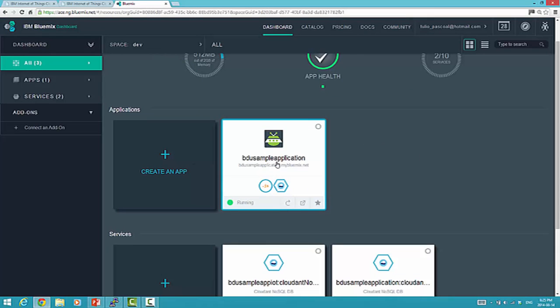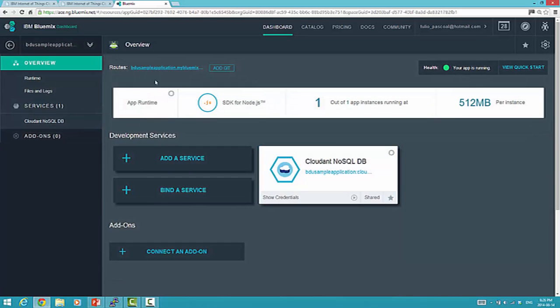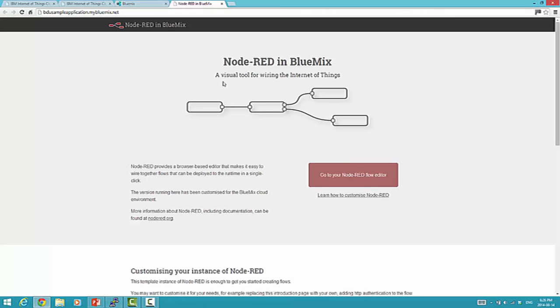Here is an application running on Node-RED that I have already created, so I will just click here. You can create yours very easily, just create a Node-RED application. I will click on the root of the application, and it will start the Node-RED flow editor.